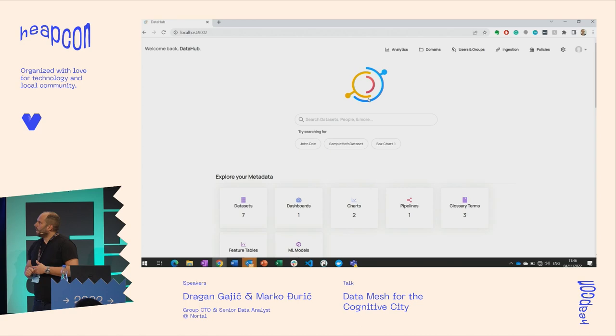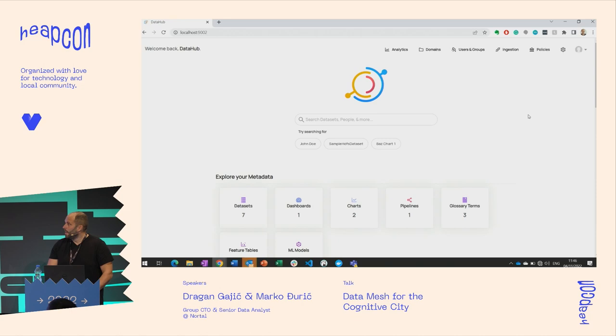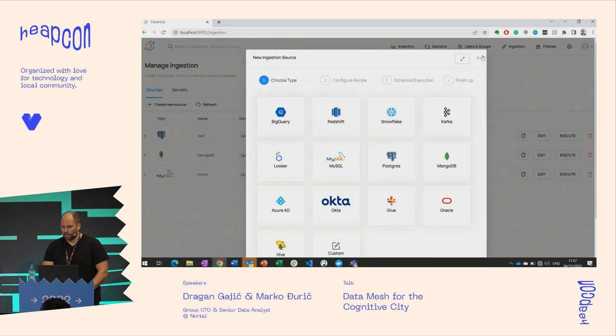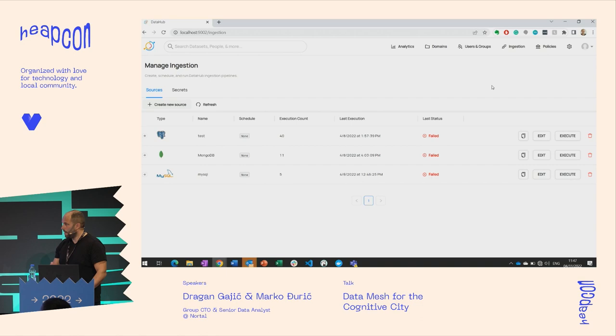I think I used the word data in one sentence like 20 times now. But yeah, it's collecting the metadata. So no data is being stored here, no actual data. And it's really easy to ingest a new data source here. From the UI, if you click on the ingest button and create a new data source, you will see some predefined data sources, but you can also add a custom one. This is called pull-based ingestion. So there is pull-based and push-based data ingestion.